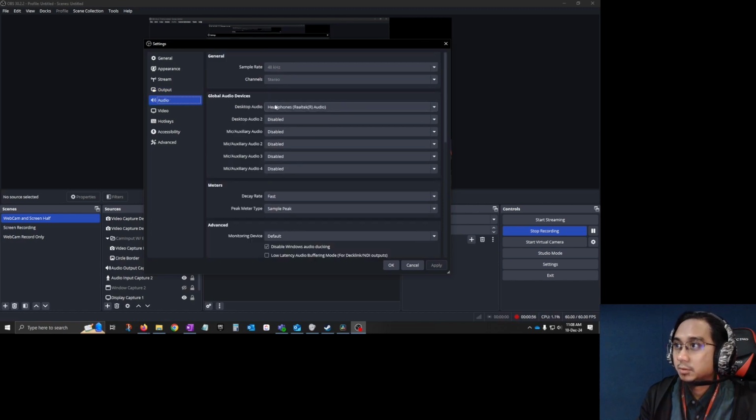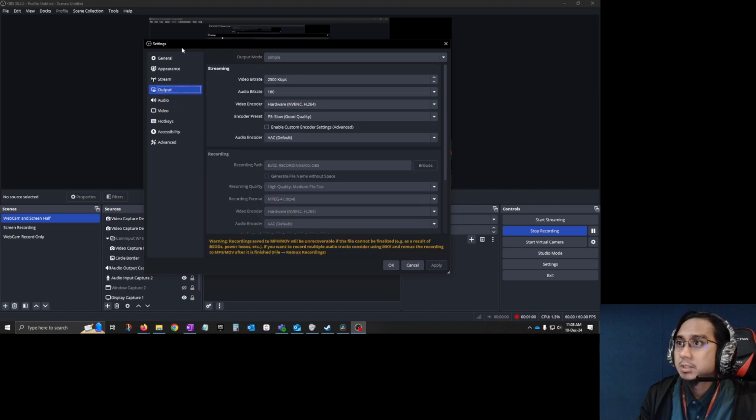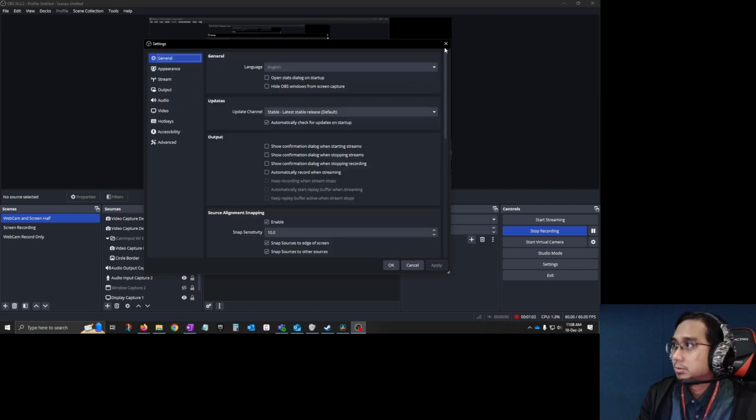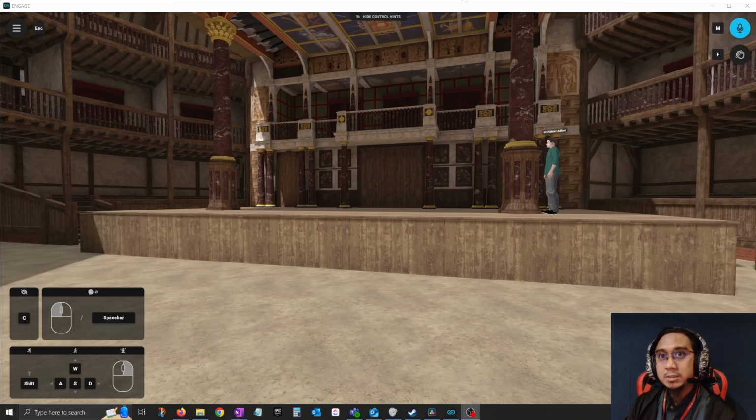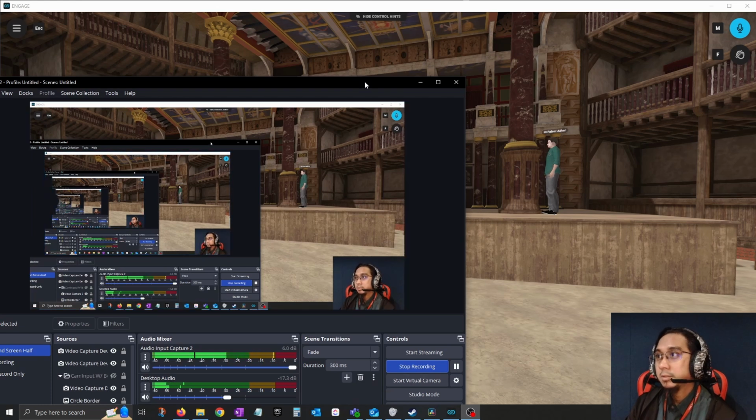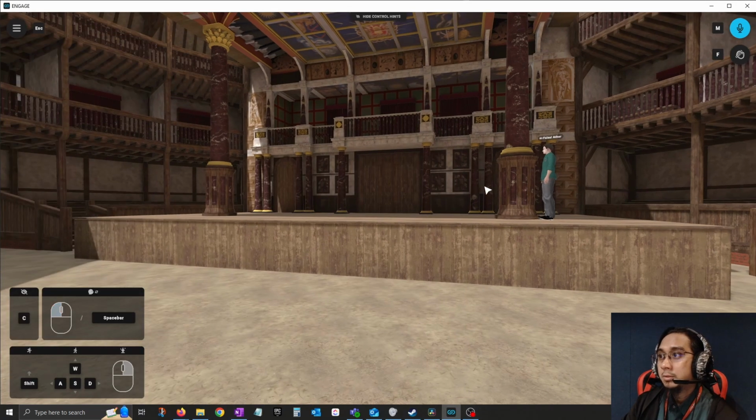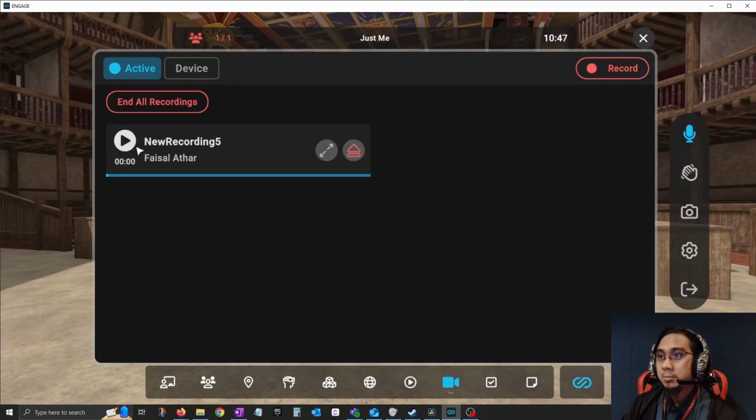For audio, by default you can just check your desktop audio if you have multiple speakers, and everything else is up to you. That's basically it. So once you press start recording, then you go into your Engage playback and then you play.